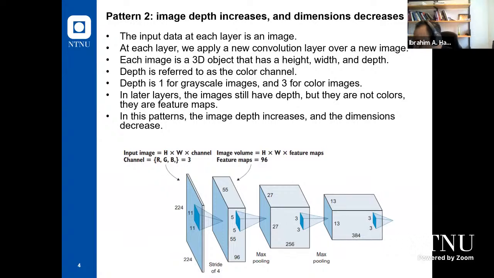Pattern number two, here we try to focus on the depth of the extracted features, or we can just call it image depth. So we try to increase the depth. Do you see? Depth here means the number of channels or the number of extracted feature maps. So for example, the input volume here is 224 pixels times 224 pixels, and maybe it's an RGB image. When it's an RGB image, it means the depth here equals 3, right?